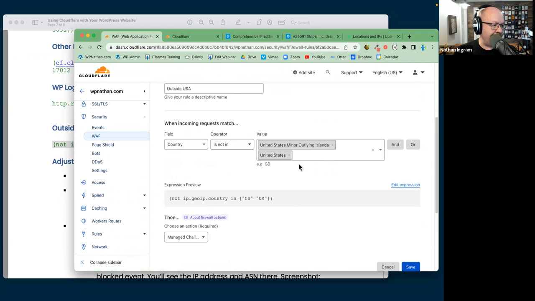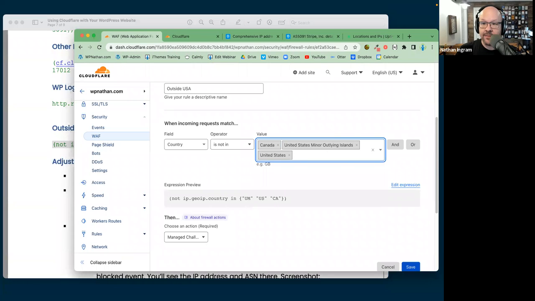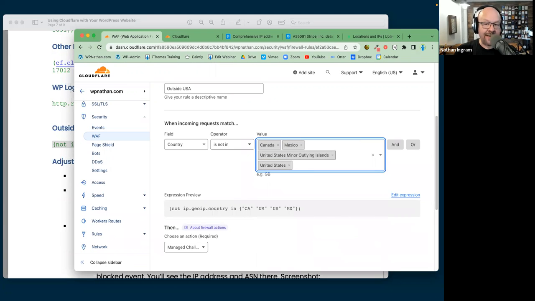So if you have other countries you want, maybe I want to do Canada. Well, I could just add it to that list. Really, really easy. You can add Mexico, whatever you want to do. You can really easily add lists to, you know, the safe list. So if they're not in this list, you just add them. Very easy.